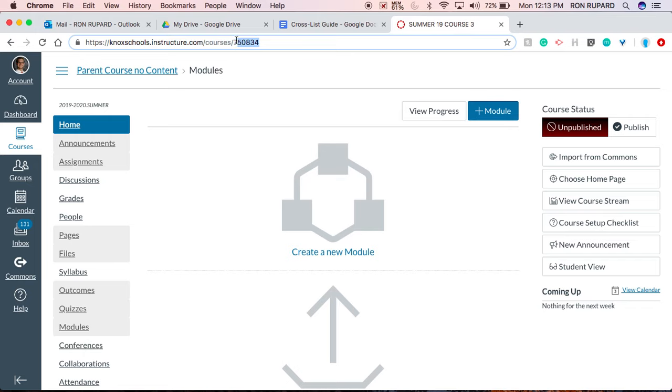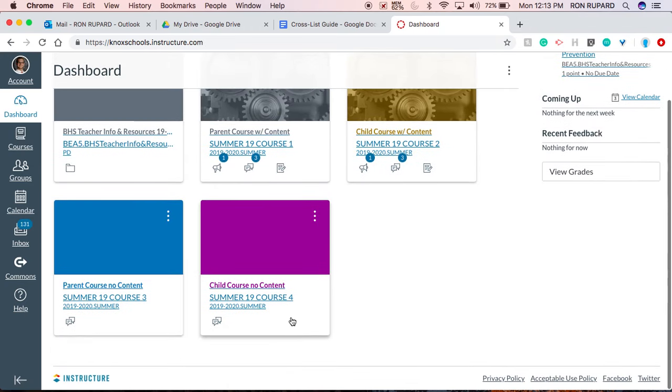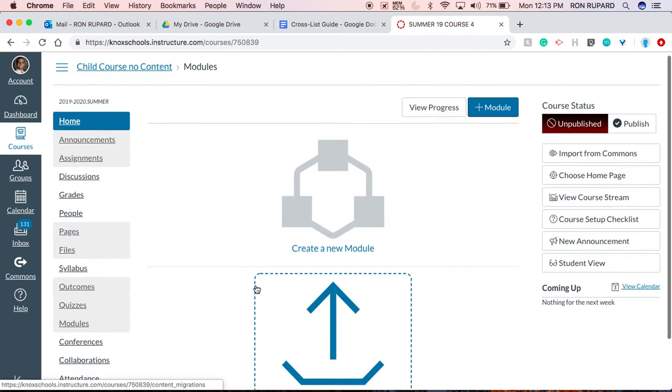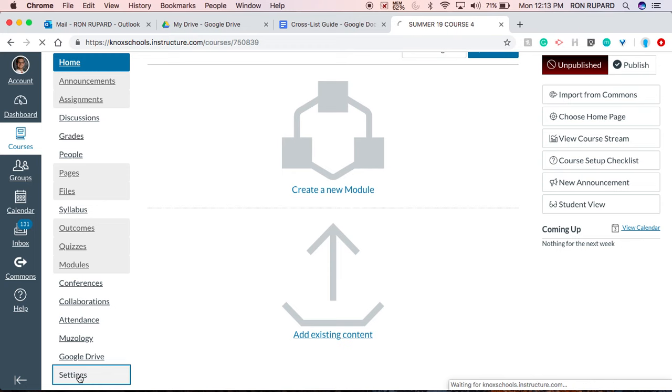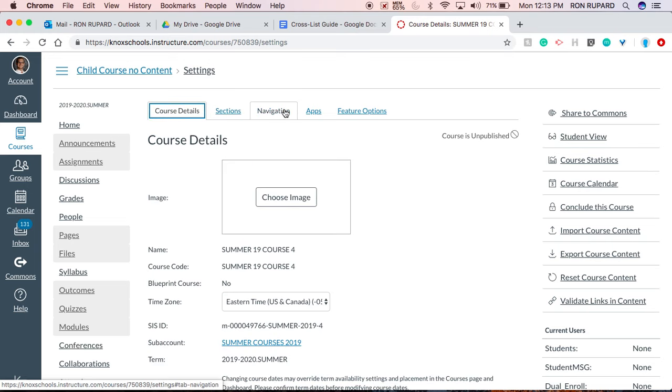So once you have this code copied or written down, you go into the course that you're wanting to move. So I'm going to put this pink course into the blue one. So I have the blue code written down. I go into the course I'm wanting to cross list. I scroll down to settings. Over here you've got your course details, sections, navigation, app, all of that stuff.